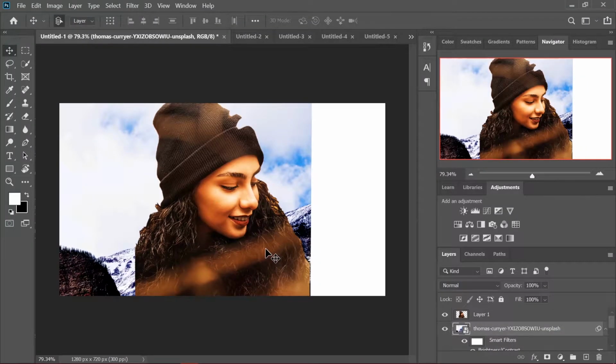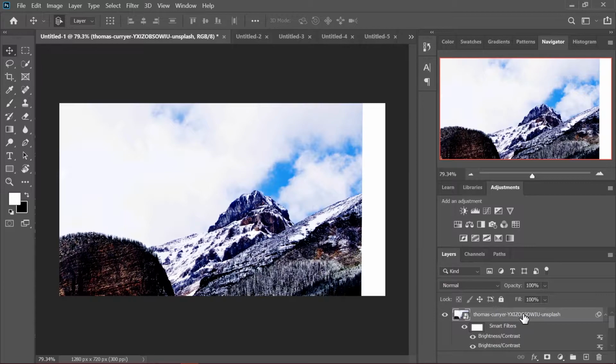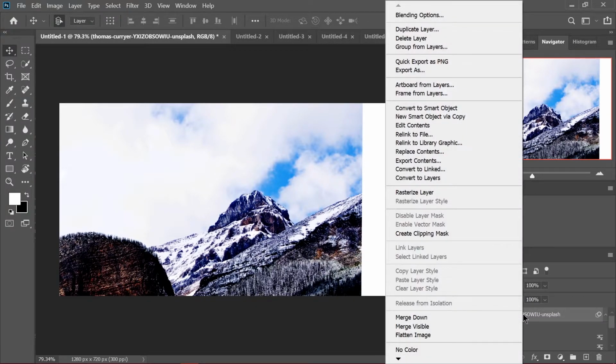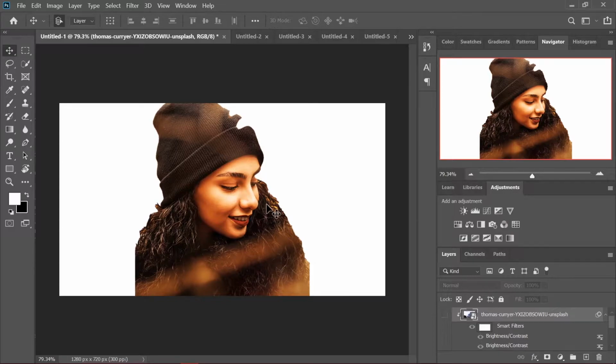So the first effect is going to be the double exposure effect. We have this picture right here, and we're going to right click on your mouse and create clipping mask, which should create a clipping mask on the figure. Make sure that the subject is here and there's no background, because if there is a background it'll look really weird.